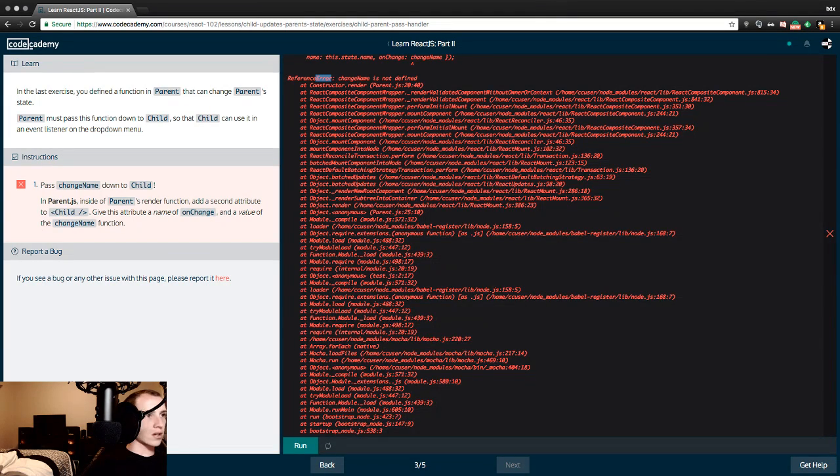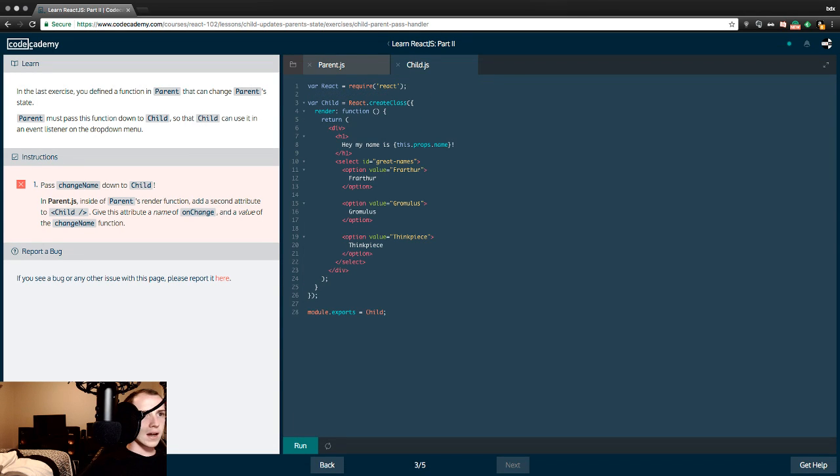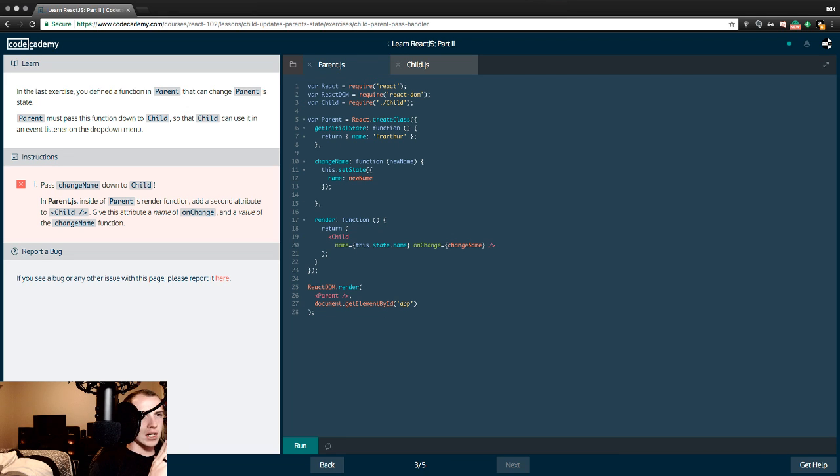Reference error. Change name is not defined. Okay. Not to worry. Totally cool. This is helpful. So we have, it's simply exporting child. We've got parent. Change name doesn't exist yet. Because of something.